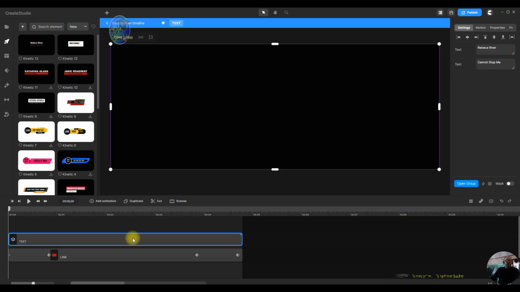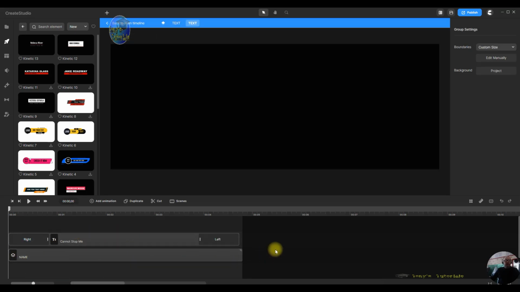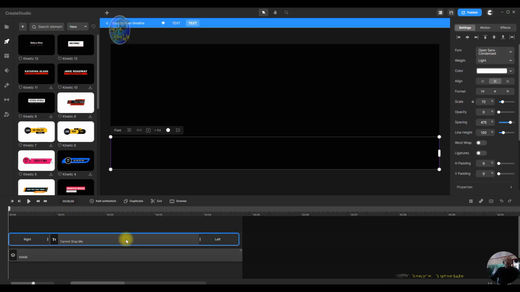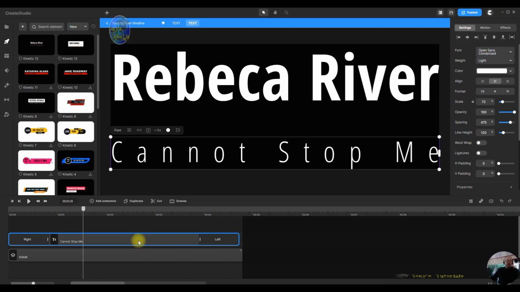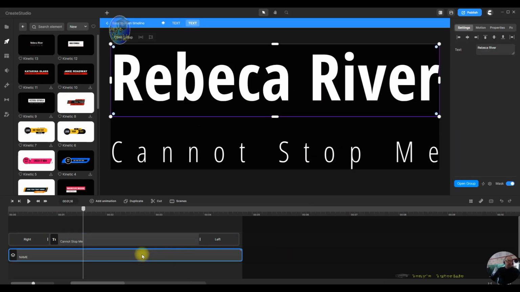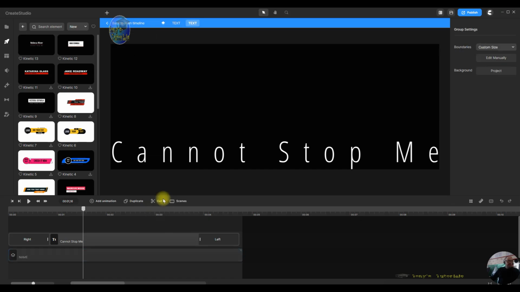So I need to double click on the text because that's another group. So here we've got "cannot stop me", which is actually not showing. Okay, one minute. Let's move this across so we can see that it's working. "Cannot stop me" is an object on its own without being a group, but the name Rebecca River is part of a group. So what we'll do is we're going to hide Rebecca River, and we just mess about with this "cannot stop me".